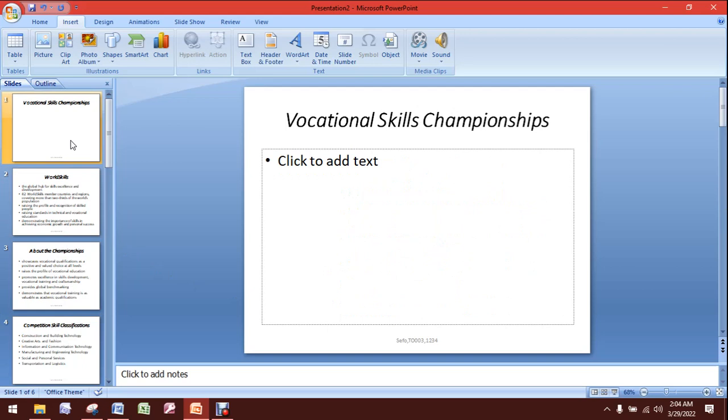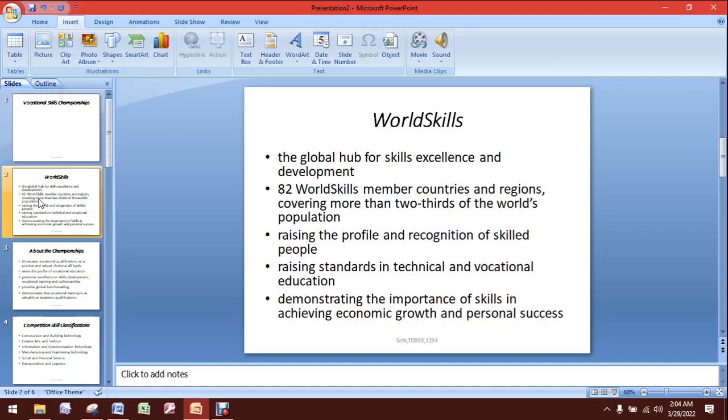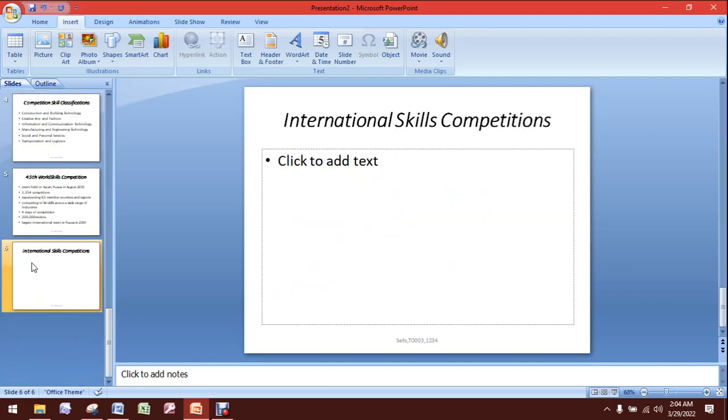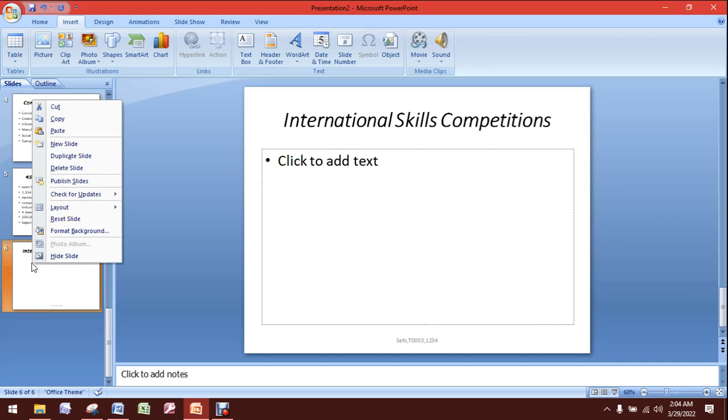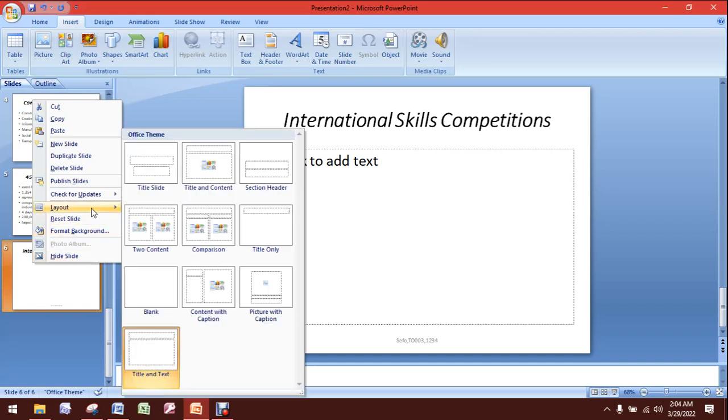Step number 27, change the layout of the slide with the title international skills competitors to a title and table. Right, so go find that slide, international skills. Yeah, international skills and competition is here. You need to change it into a title and table. So right click on the left side, change the layout into a title and table.